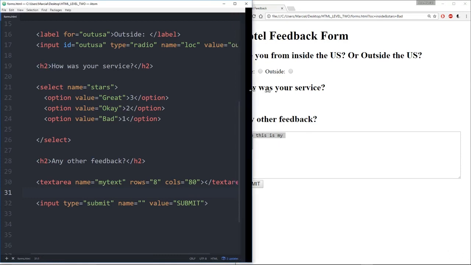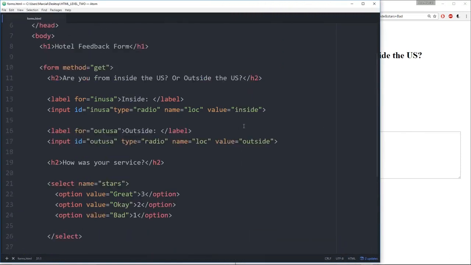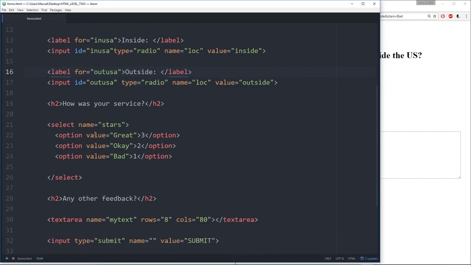Let's do a quick review. Let me expand this. We've covered how to do radio buttons. Remember, that's just input and the type is radio. And if you want to link radio buttons together, you make sure the group of radio buttons has the same name. And you can assign values to them so that once you click submit, you can get those values back. Then for a drop-down menu, you use the select tag with options.